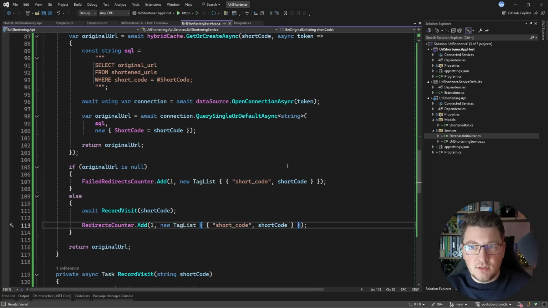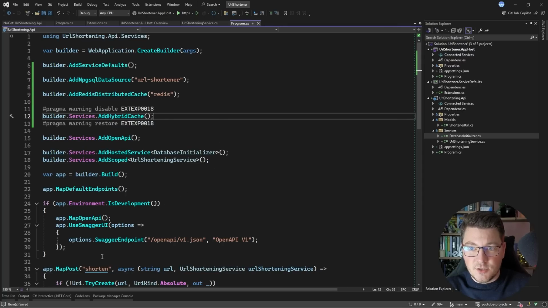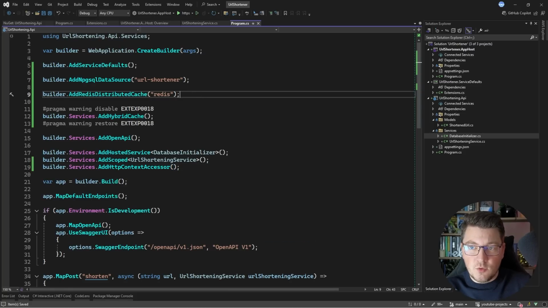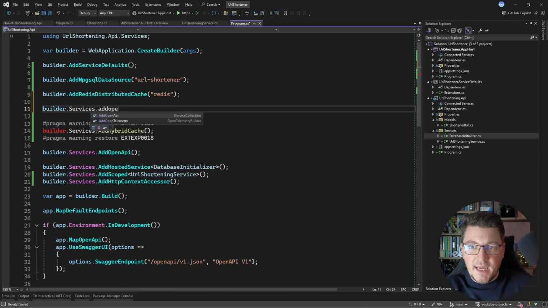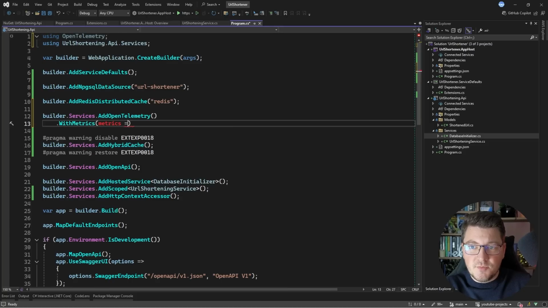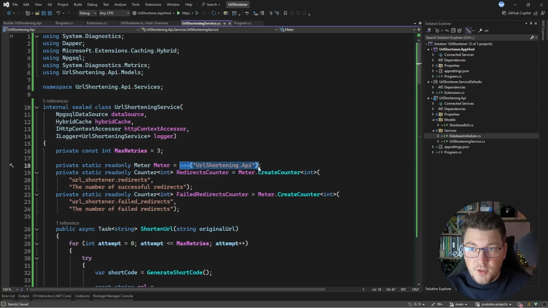So how do we actually use these metrics and counters with OpenTelemetry? Well, we have to configure it as a data source. So first, I'm just going to add a small registration to the HTTP context accessor service so that we have it available. But when it comes to OpenTelemetry, we have to say builder services add OpenTelemetry, and then I can call the with metrics extension method, and this allows me to specify my custom metrics. I'm going to say metrics add meter, and I'm going to specify the name of my meter, which is the URL Shortening API. So this is actually the name that I gave to the meter when we configured it in the URL shortening service. So now you will see how all of this falls in place.